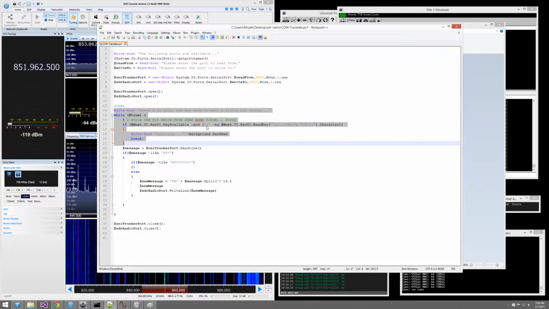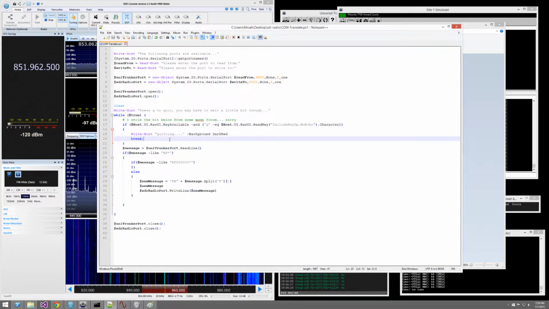It essentially allows you to press Q to quit. Although you have to wait until another signal comes through because this while loop runs. It's probably not the most efficient thing in the world, but it works. Now, what I do is I say message equals Unitrunker port.readline. So I read the message from Unitrunker.